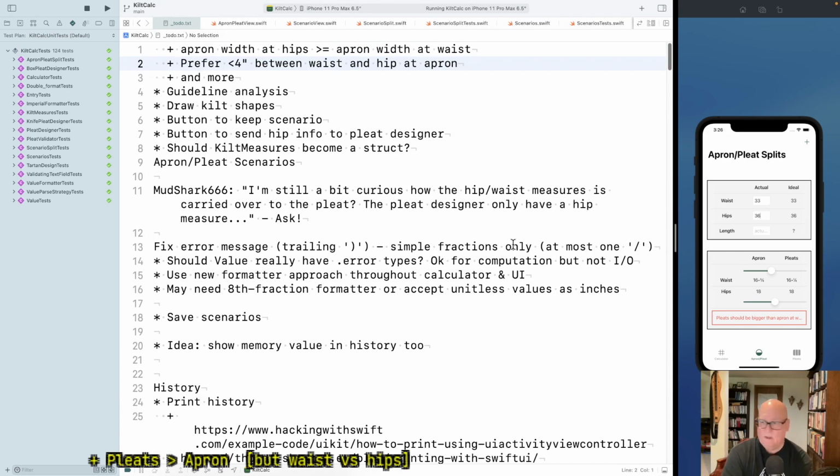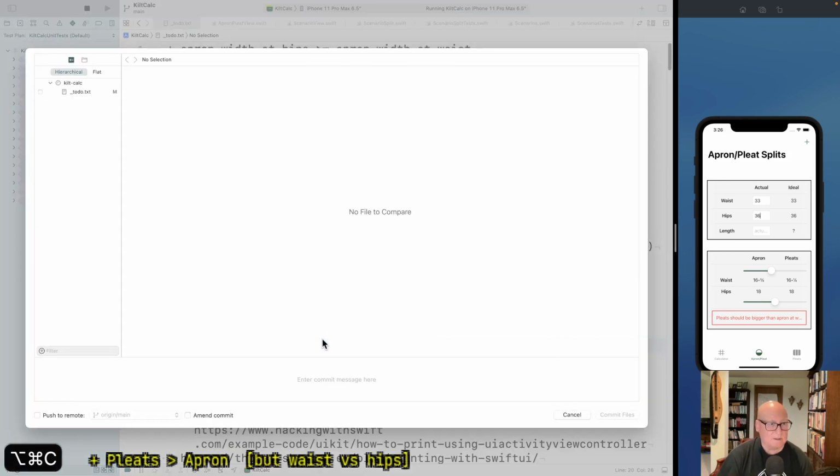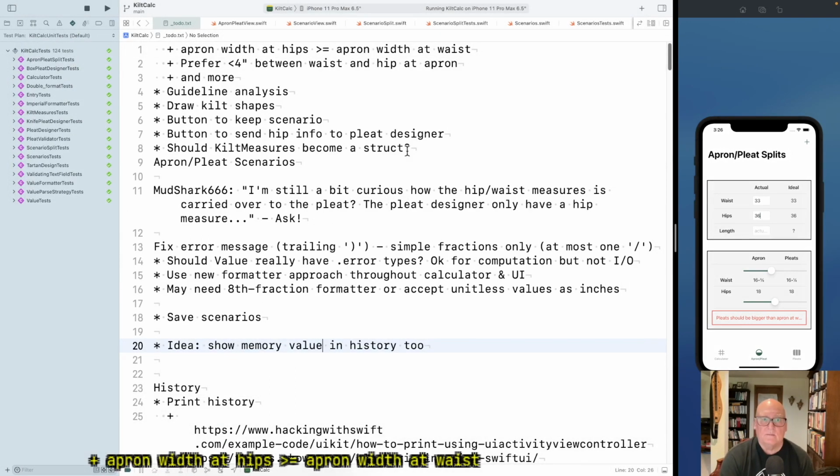Okay. Well, I think we'll stop here. Is it just to do? Good. And next time, August 4th already, or what, September 4th? Oh, this is August. September 4th, 2 weeks from now, or 2-ish weeks, 2 weeks off and then back. We'll pick up with these guidelines. I probably will do the button to keep the scenarios before I do the kilt shapes.